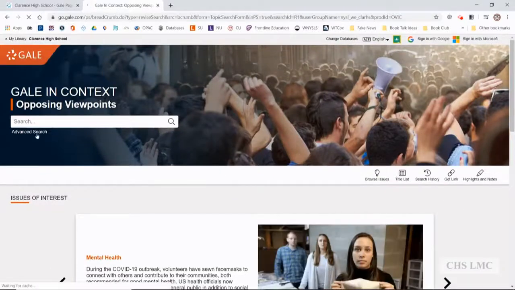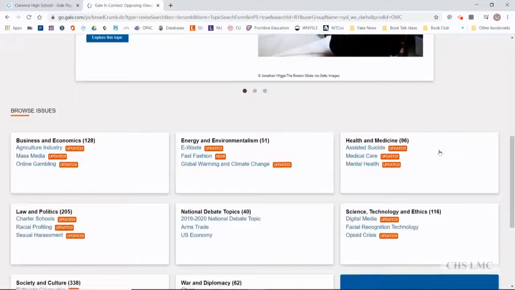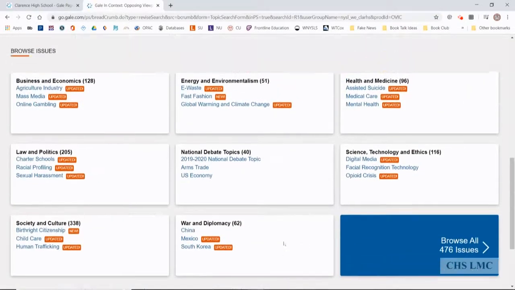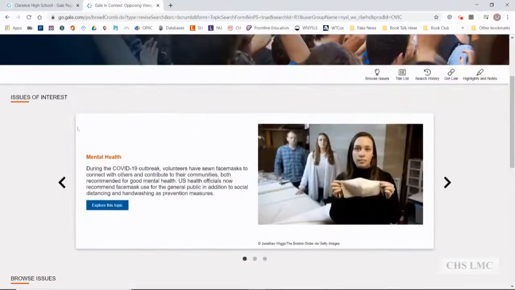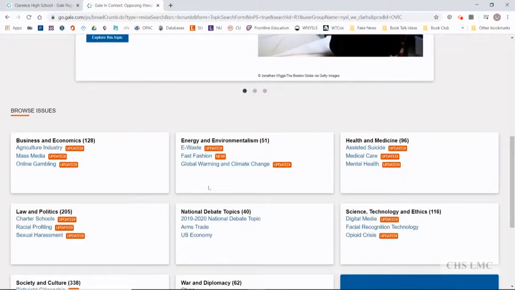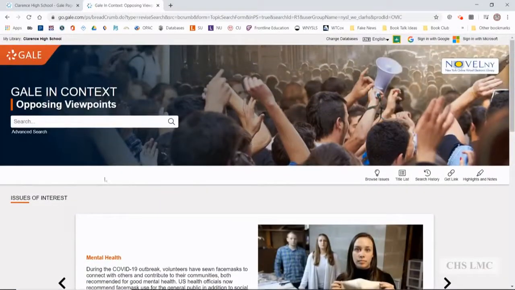You can do advanced searching, browse issues. So whatever you're looking for, this is a really great site or a database that you can find information on public policy issues. So another one is GALE in Context Opposing Viewpoints.